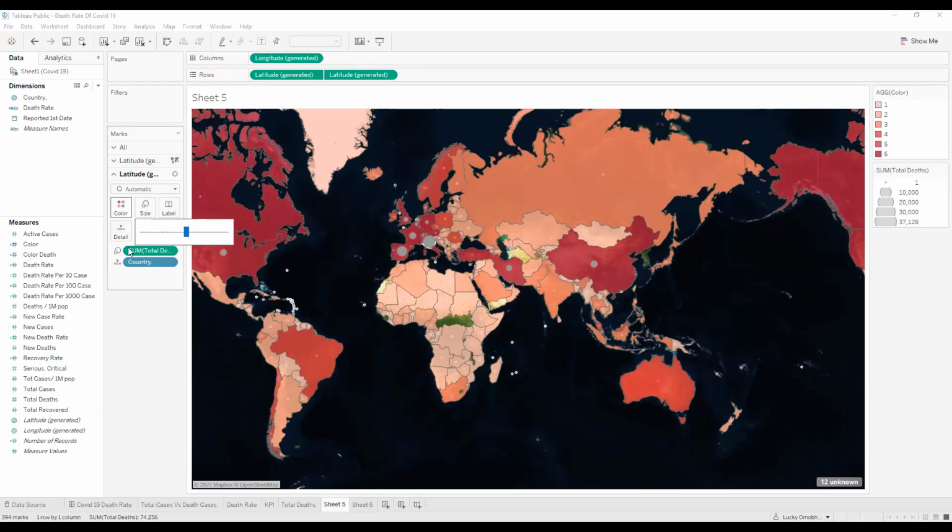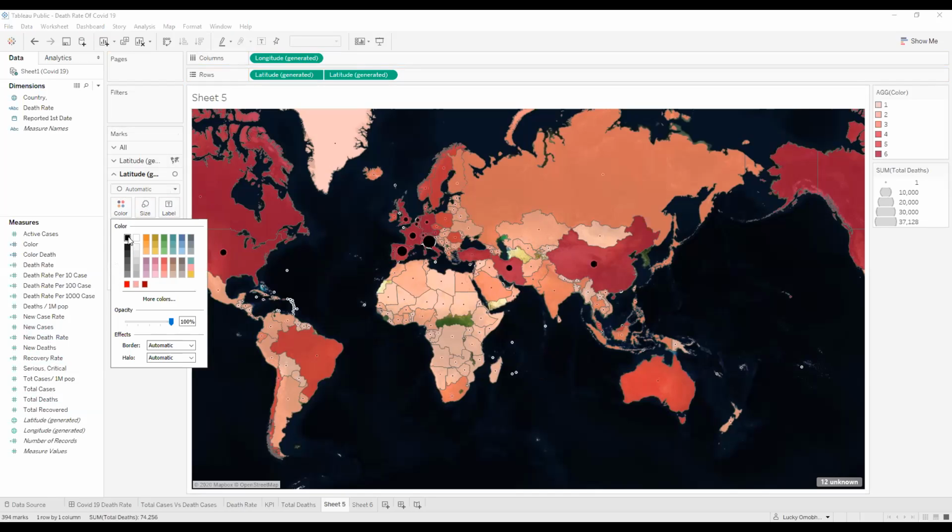And then go to your color coding. I'll give it a borderline to make it stand out. I'll make it a little bit like this color. And then I'll give it a dark borderline to make it stand out. Okay, so that's it.